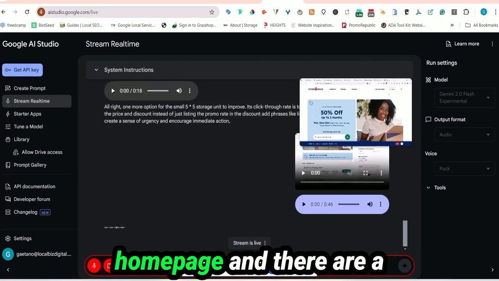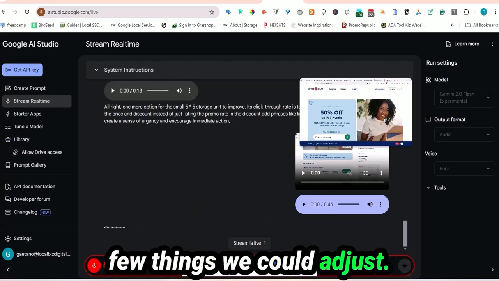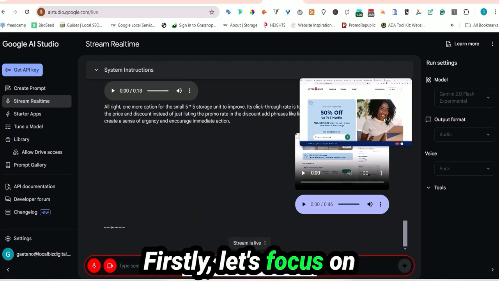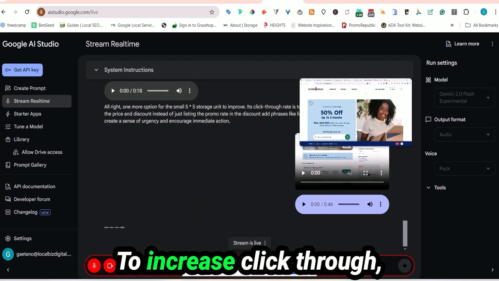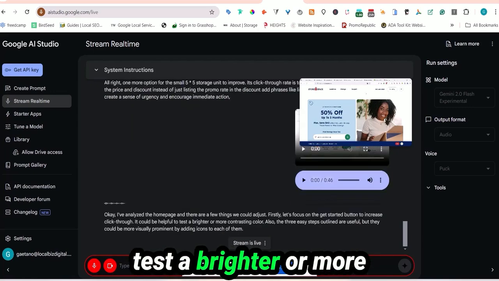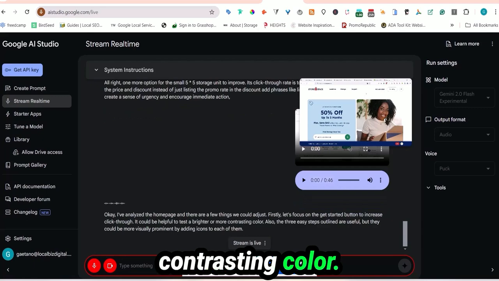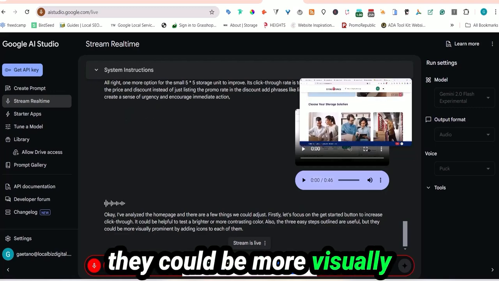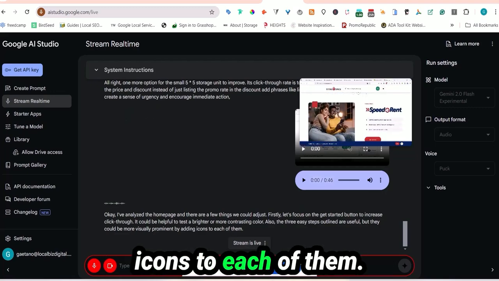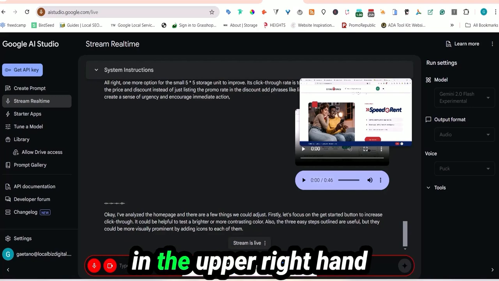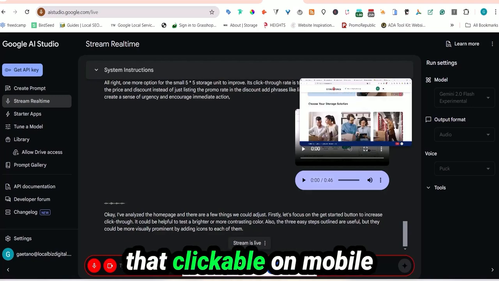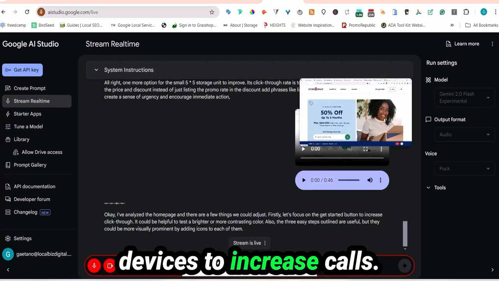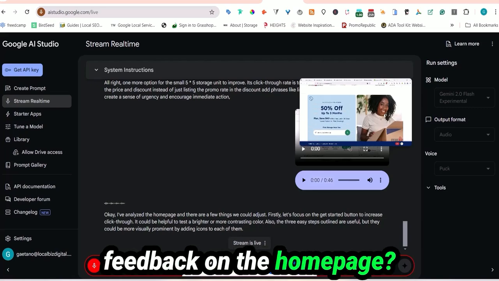Okay, I've analyzed the homepage, and there are a few things we could adjust. Firstly, let's focus on the Get Started button. To increase click-through, it could be helpful to test a brighter or more contrasting color. Also, the 3 easy steps outlined are useful, but they could be more visually prominent by adding icons to each of them. For the phone number in the upper right-hand corner, we can make that clickable on mobile devices to increase calls. Would you like more feedback on the homepage?